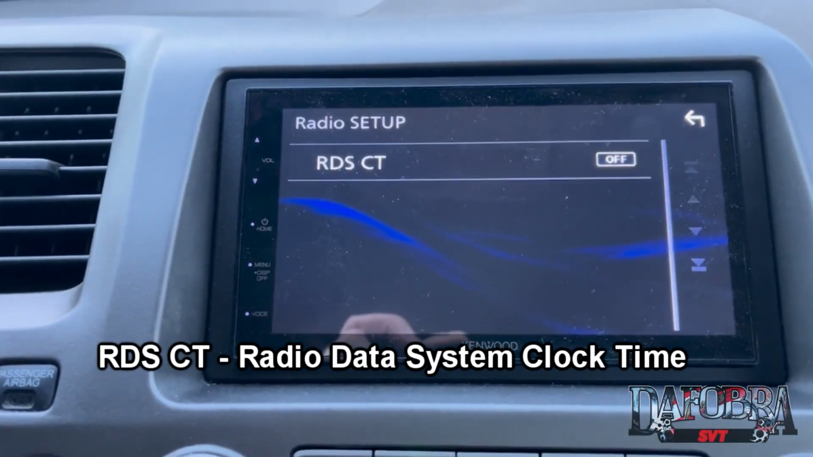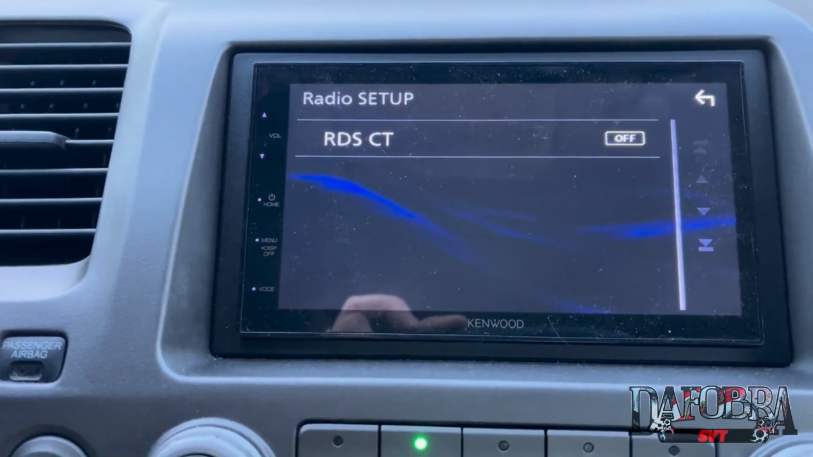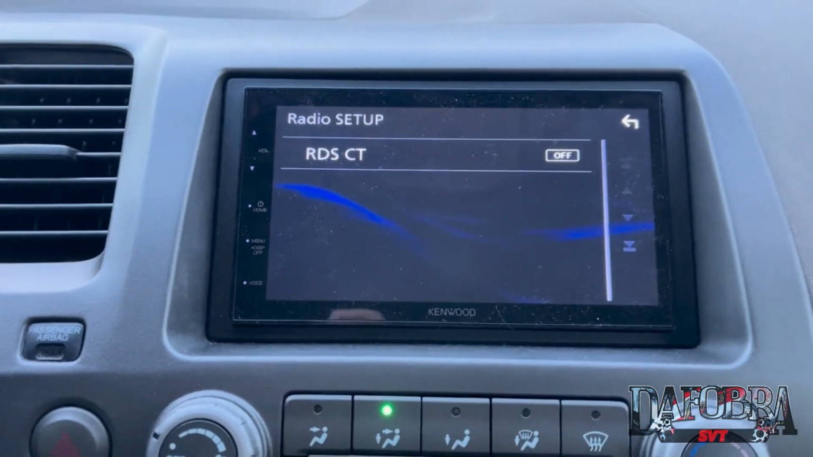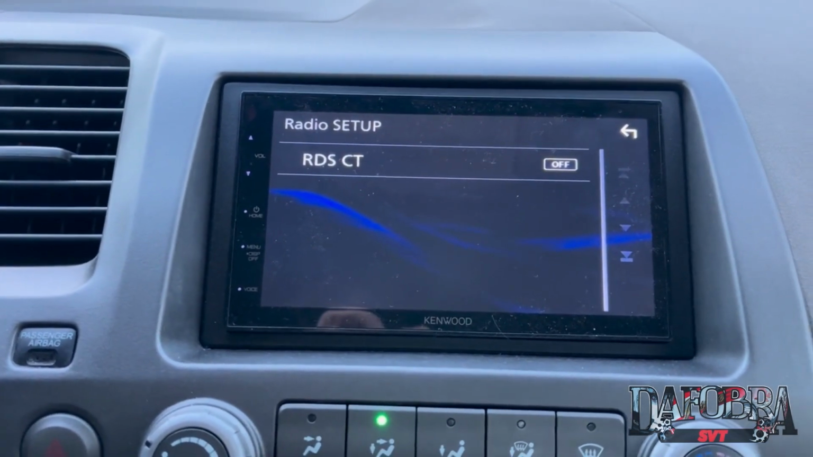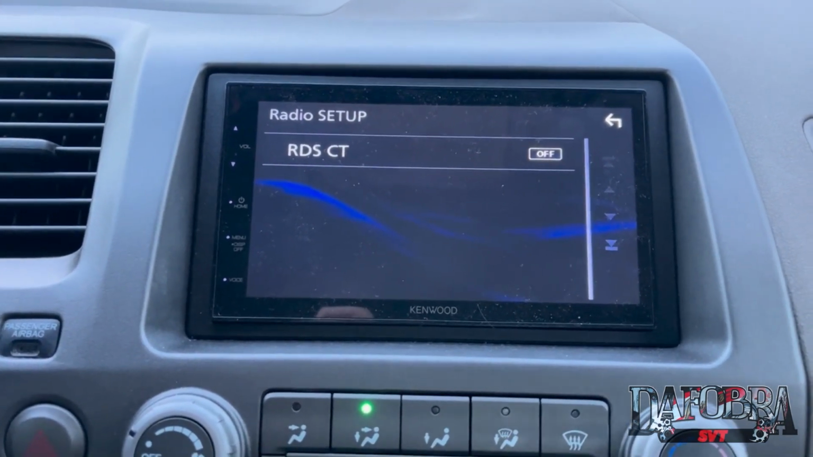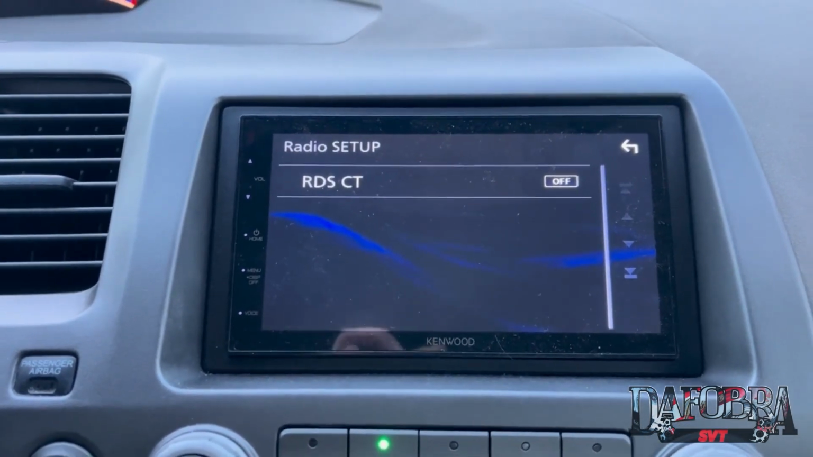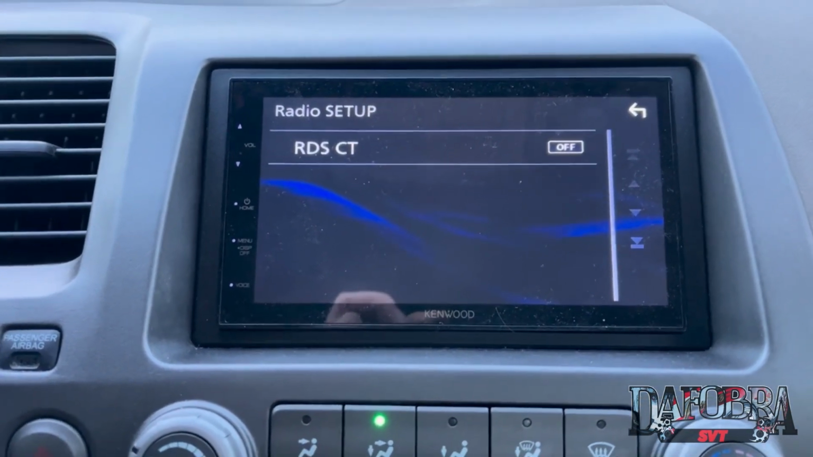Now, this is called RDS CT. What it does is it takes the time from the radio signal, and that was set to on for my particular radio, and as a result it was getting a new clock signal from a radio, and that was causing the time to change.